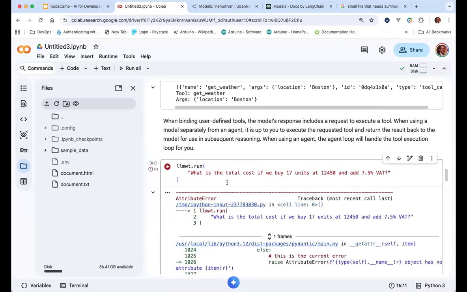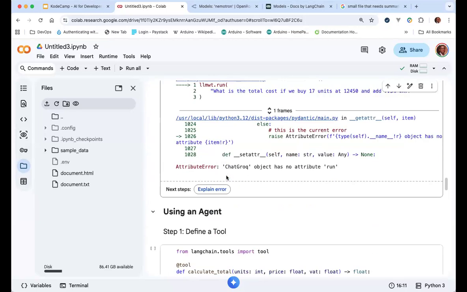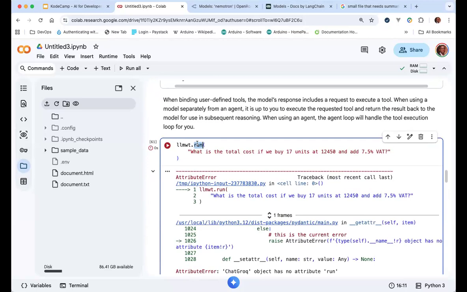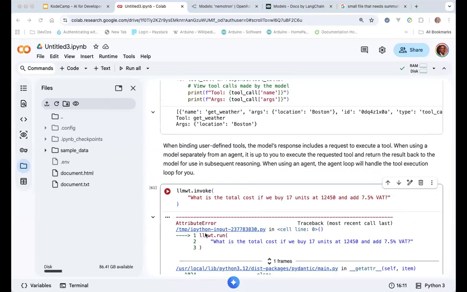If I do this here, oh, that's the wrong one. Yeah, that's the wrong one. Invoke. But when we were doing this tooling thing, there's a way we were able to call the LLM afterwards and give it the history, right? Now we can do the same thing with LangChain, but there's a better approach which we'll talk about later.